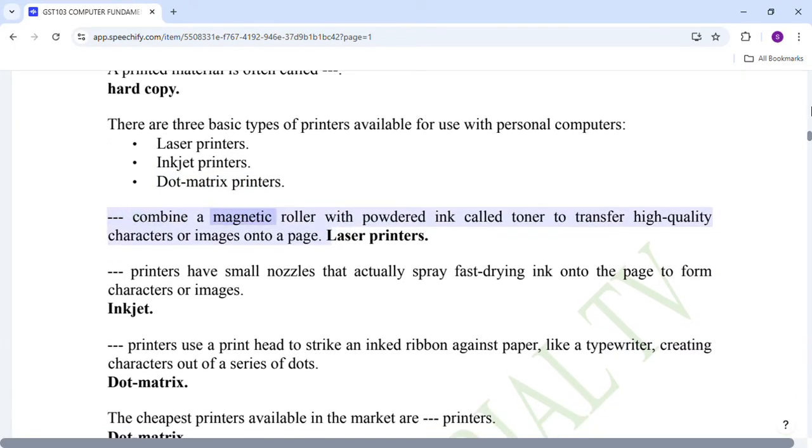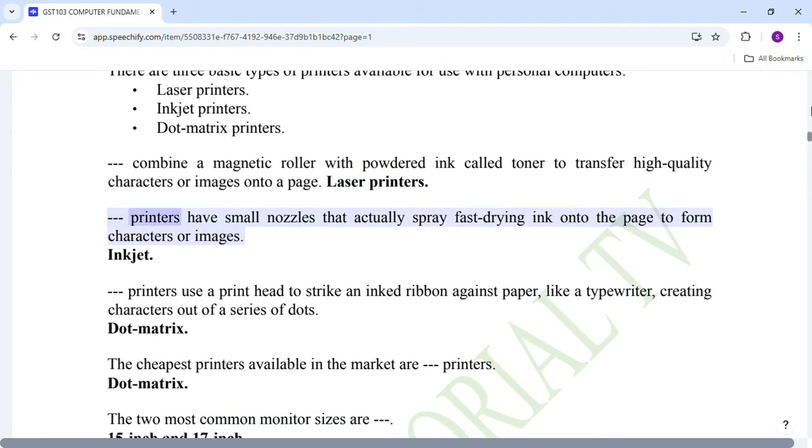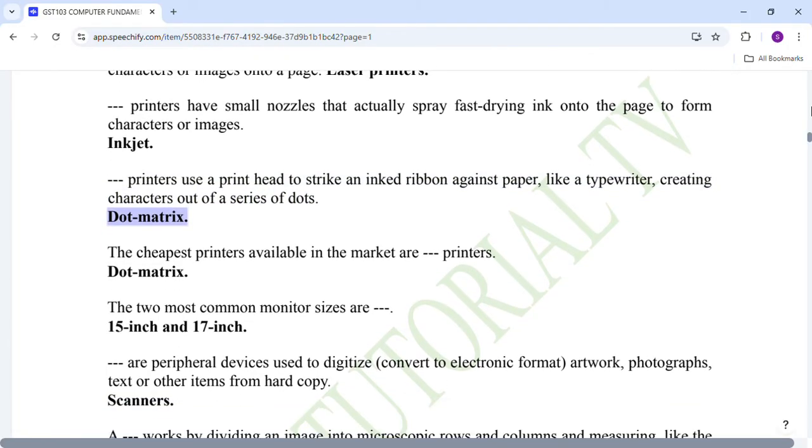Combine a magnetic roller with powdered ink called toner to transfer high-quality characters or images onto a page. Laser printers. Printers have small nozzles that actually spray fast-drying ink onto the page to form characters or images. Inkjet. Printers use a print head to strike an inked ribbon against paper, like a typewriter, creating characters out of a series of dots. Dot matrix.